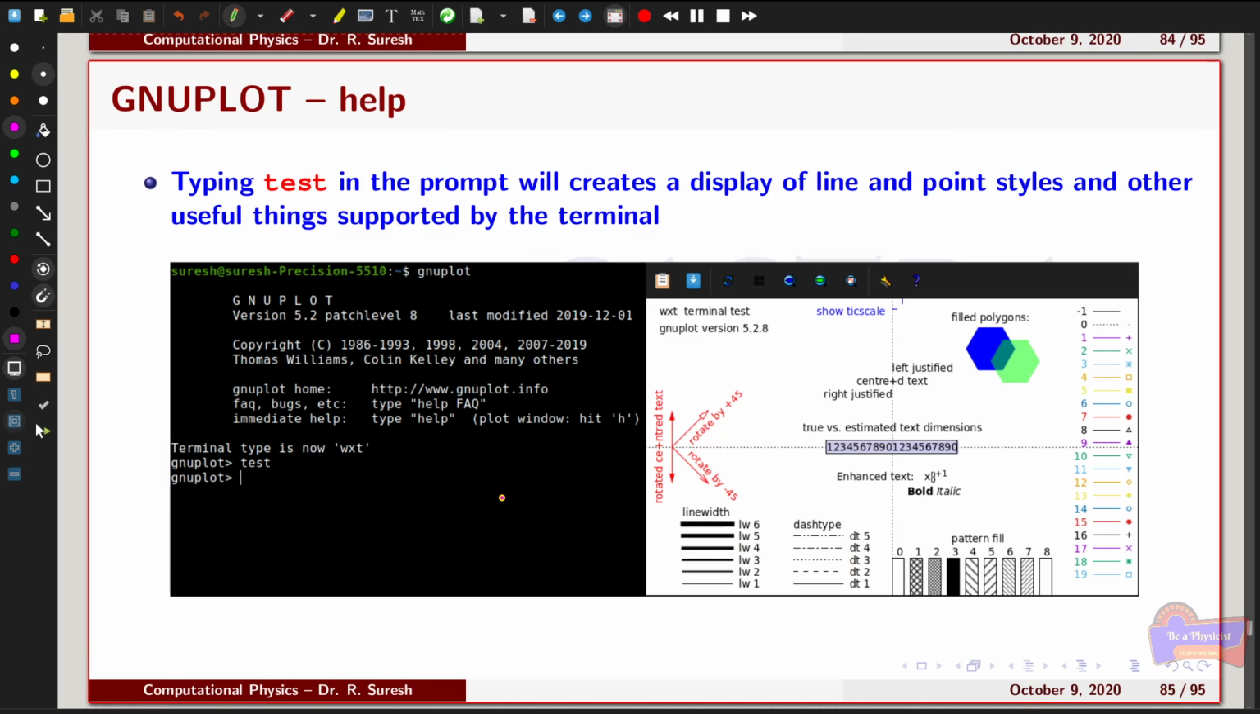So if you want to get a rough idea about the different lines and the models of plots which you can use in Gnuplot, you can just type the command test, which will display the lines, line points and other useful things supported by the terminal. Once you enter the command test, it will show you the Gnuplot environment.